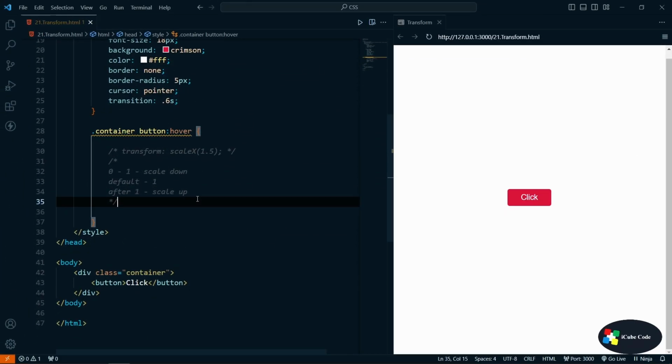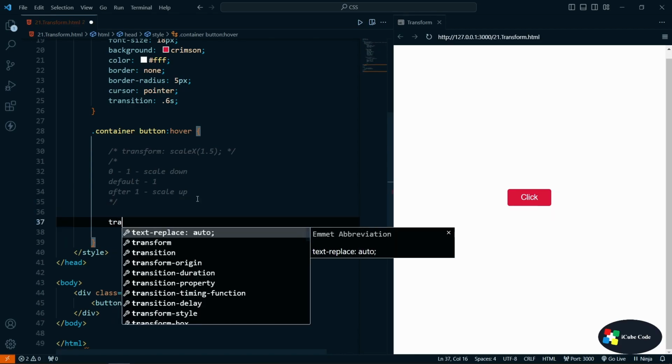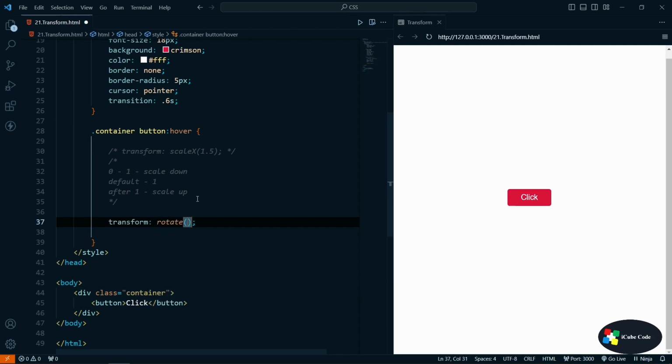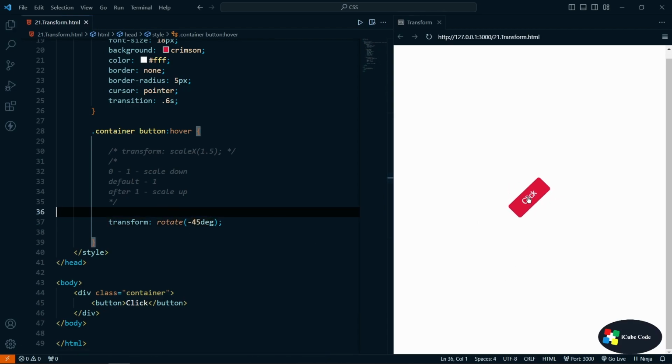Now let's check the other property which we have, rotate. So let's see how we can apply that. First thing we have to say transform, then we can say rotate, and here you have to provide the value in degrees, it's not like a plain value. So let's say 45 degrees. For that you have to write DEG after the number. Let's save this and go here, and you see it's rotating in a 45 direction. If you do minus, it will go in the other direction, like this. So this is how you can rotate something with the transform and rotate property.